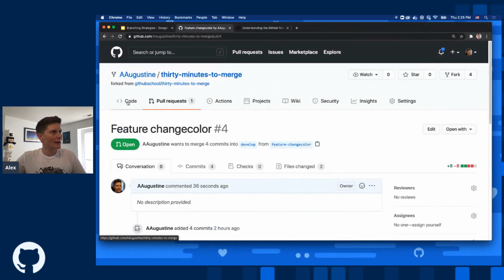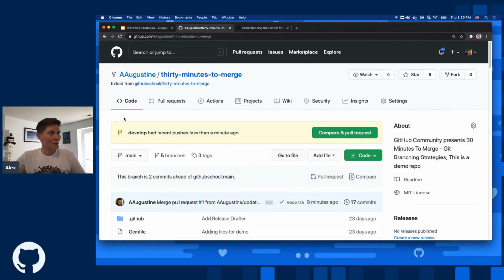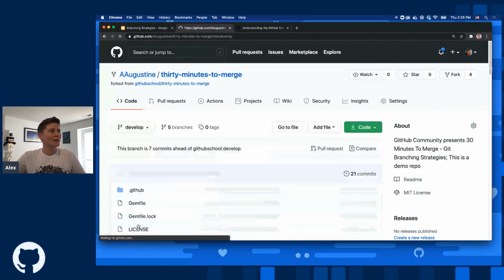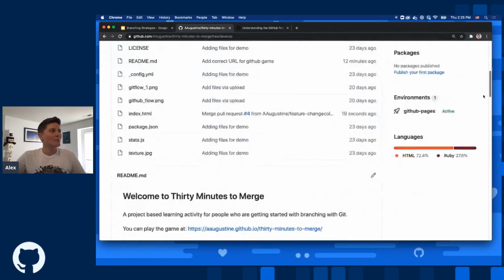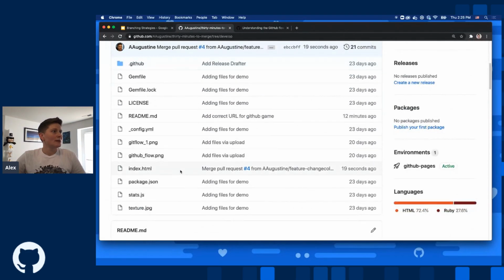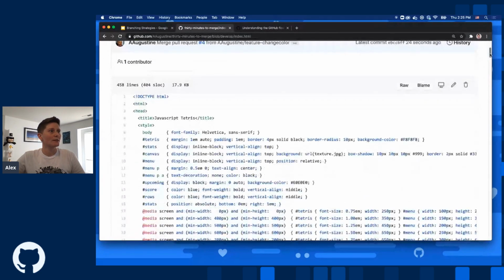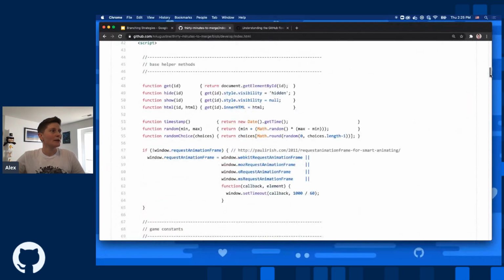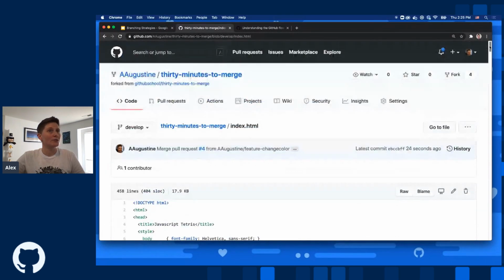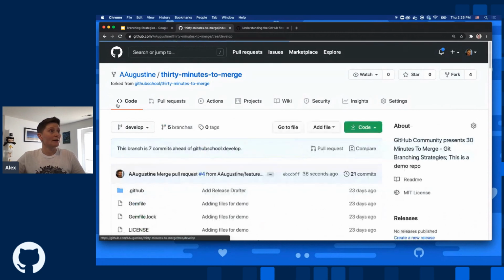And then we're going to come back to the code tab. So we see that GitHub's trying to help us along, like, oh, I've detected some pushes here. You want to create a pull request? Not yet. Let's just go ahead and peek around into develop. And we see that if we scroll around in our index.html, we can actually see that the merge pull request is there in the history. And we can actually see that at line 78, we do have our changes. So that worked out perfectly.